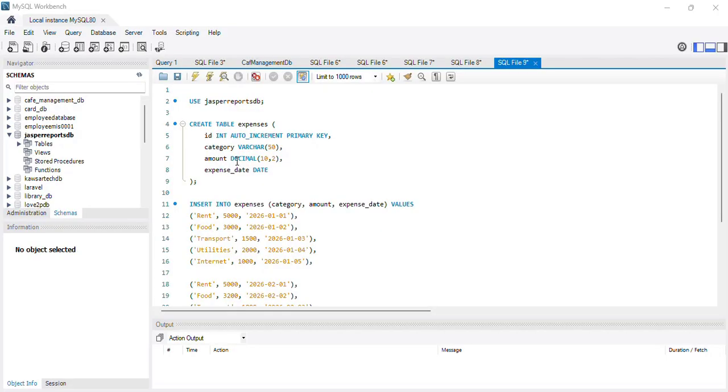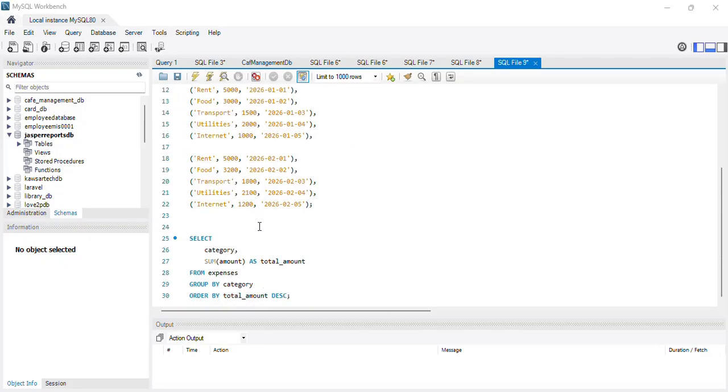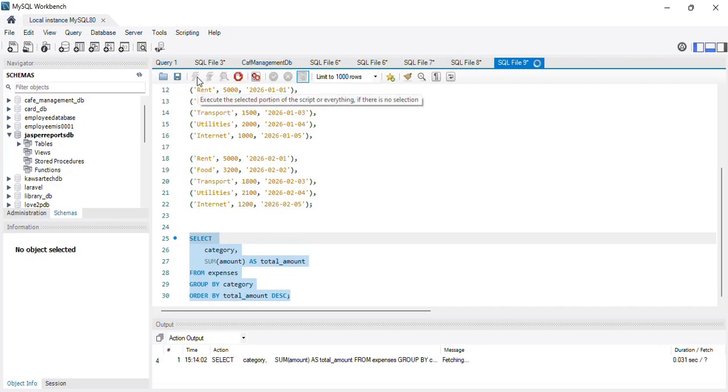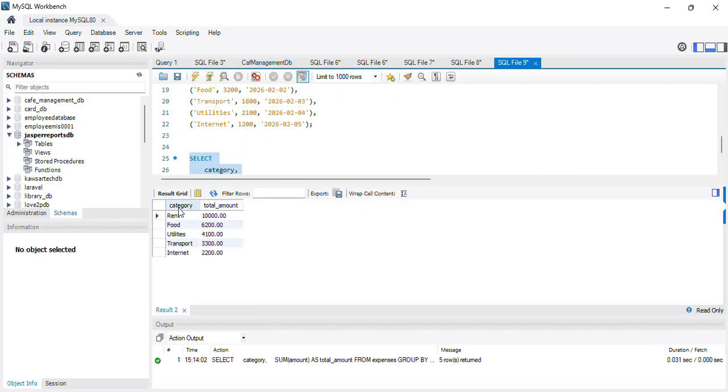And we have already created database, this table, and we inserted sample data. Now just let's select data based on this query. As you can see, we have category and we have total amount. We have different categories like rent, food, utilities, transport, and internet. So that was the second step.